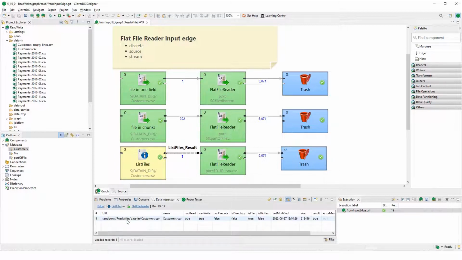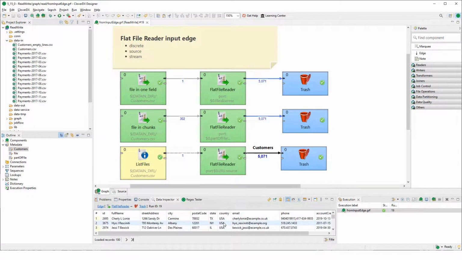And the last option is that we use the list file component to get the URL of the file and a couple more pieces of information, but we are using the file URL to provide it to the reader and just read the input file. So that's it. Three options: discrete, sort, stream, how you can feed the flat file reader, or actually any other reader as well, by the edge.